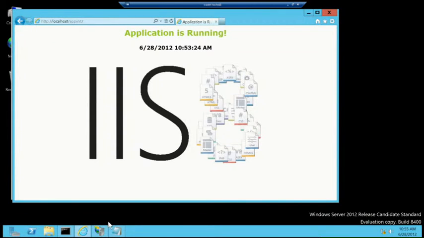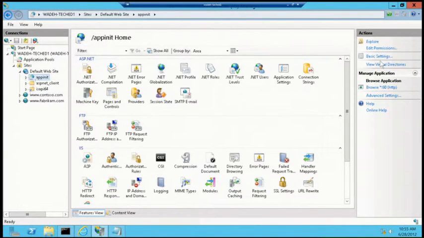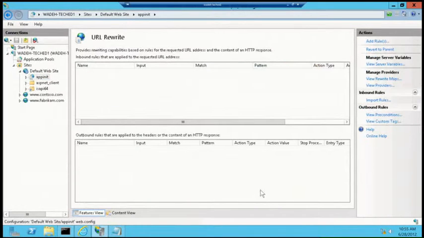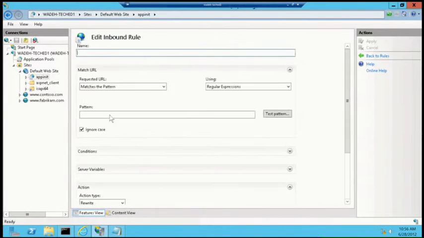Save that. And then we'll go look at my app-init application. I have the URL rewriter installed on this machine. And let's create a rule. We'll start with a blank rule. And we'll just call this the warm-up rule.